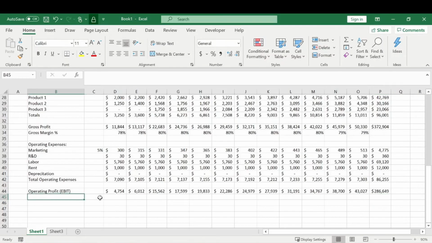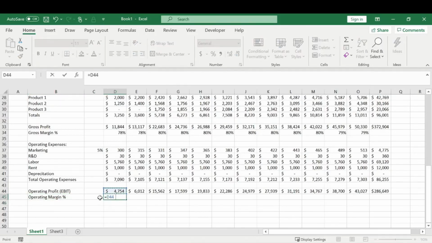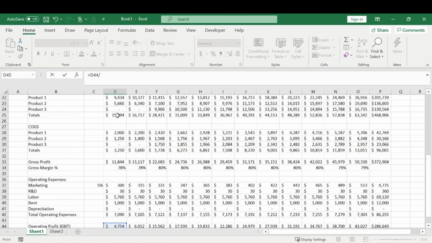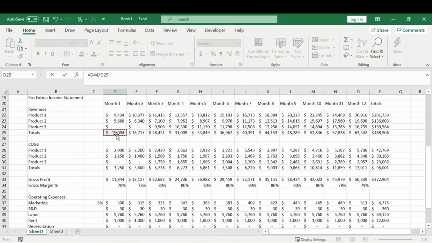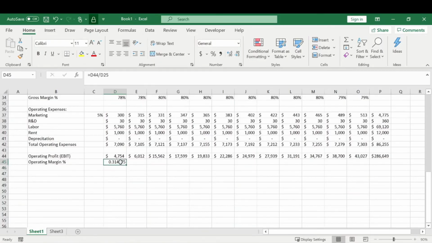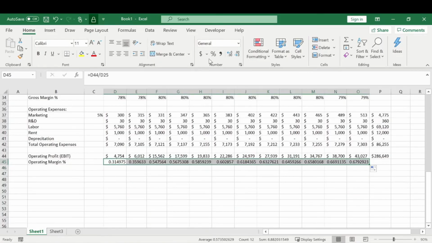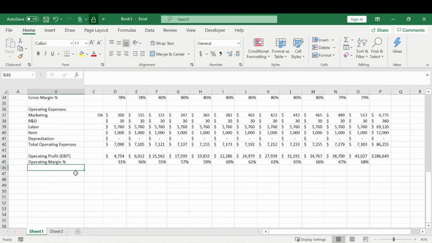All right, so then after finding our operating profit, we're going to want to know our operating margin percentage as well. And that's just taking this, our operating profit, divided by the total revenue, which is here for month 1. And we can drag this across, get a percentage here. All right, so we're almost done.